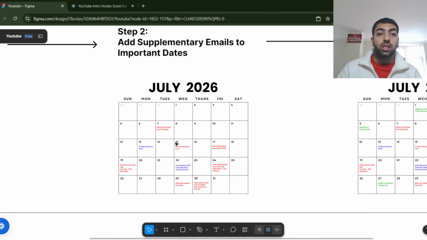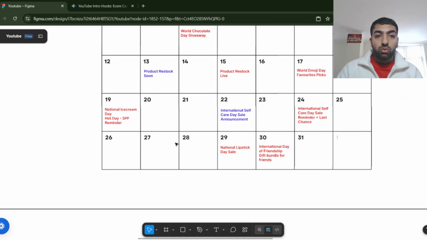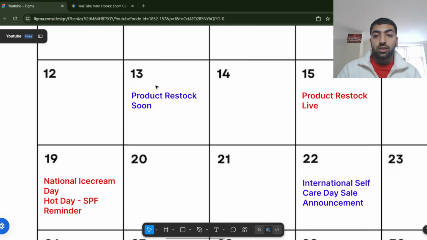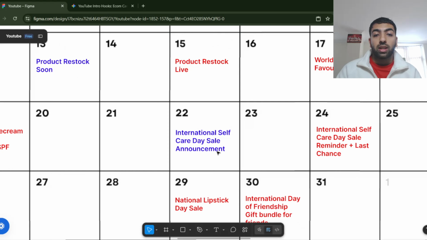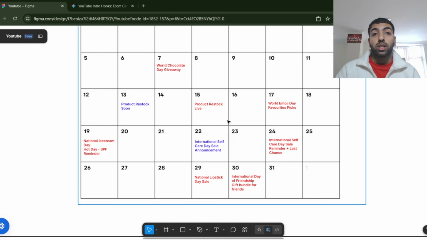And then we've got step two, which is adding the supplementary emails to these dates. So we've got the product restock teaser, which we can have 2 days before. And then we can have International Self-Care Day sale announcement. So you can actually make the sale go live 2 days before to make sure that everyone gets in on it. And everyone who is on your email list that receives this, you give them enough time to actually read the email.